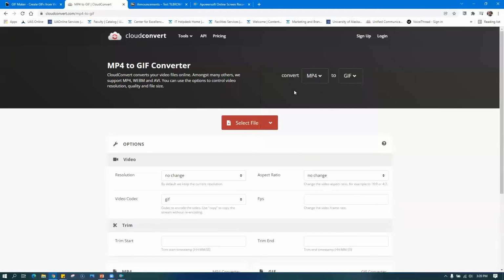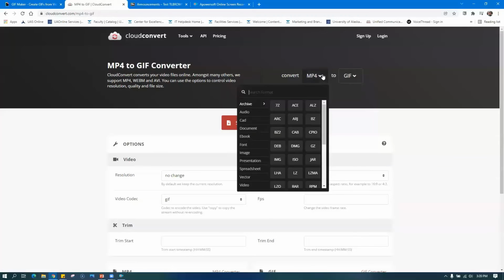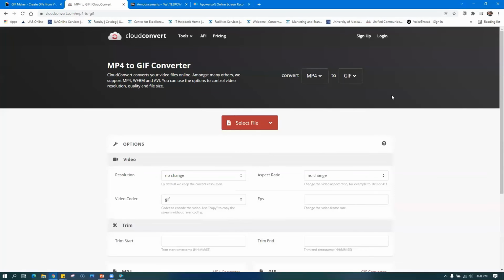GIF. Here's the cool thing about Cloud Convert. It can convert audio files, document files, ebook files, fonts, images, presentations, spreadsheets, vectors, videos, all these different files, and it can convert them into other similar file formats. So if you learn nothing else from this video, write this down, Cloud Convert. This is a great tool. So I'm going to change from MP4 to GIF.